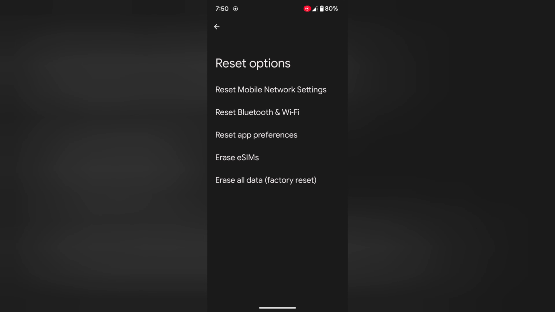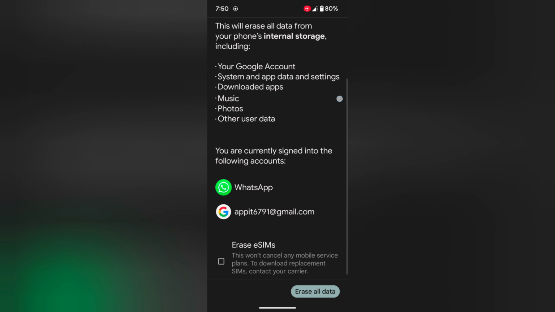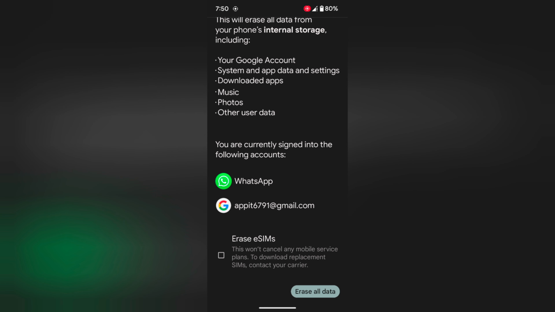Here you can see erase all data, factory reset option. Tap on it. Now here you can see the list of data that will be deleted from your device, like your Google account, system and app data and settings, third party apps, music, photos. Also sign out of your accounts like WhatsApp, Facebook or others. If you choose erase SIM, it will also delete SIM contacts from your device.